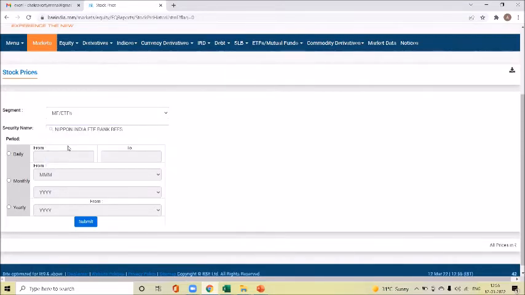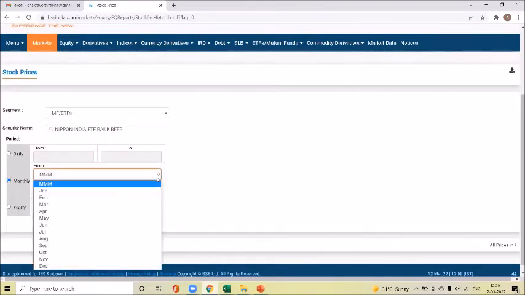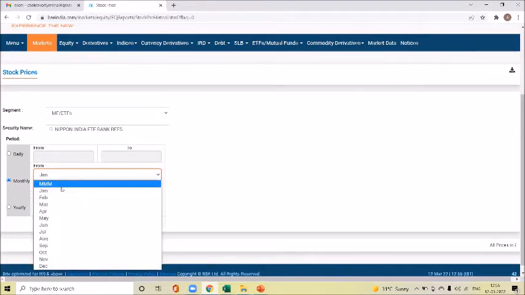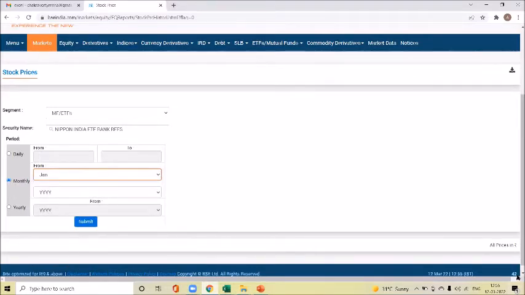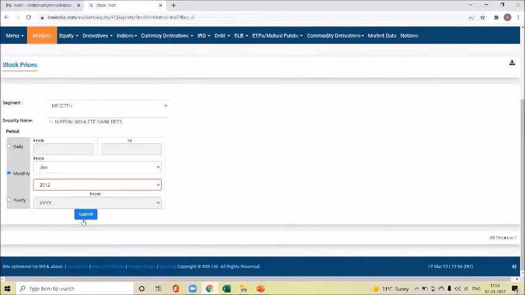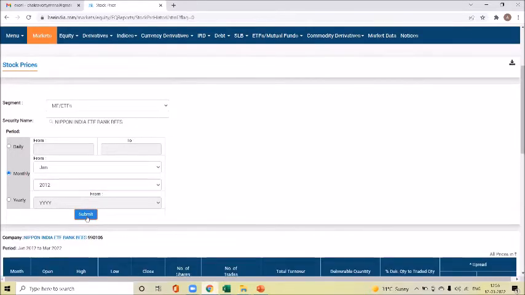And the same thing, monthly, from January 2012. Jan 2012, down year, and then year is there, right? 2012, submit, download.